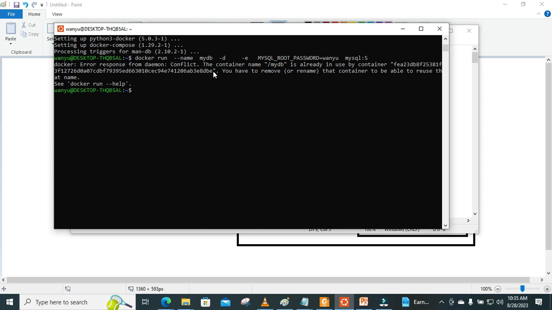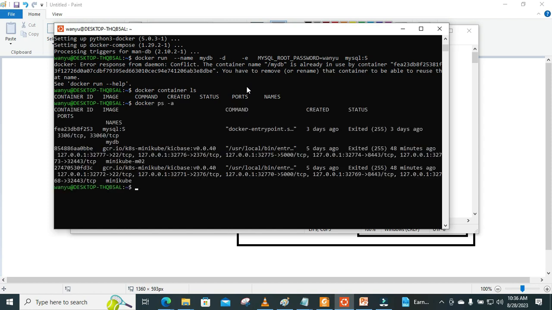Response from daemon: conflict with the container name mydb. So let me see, docker container ls, docker ps -a. Do I have a mydb container? Yes, it's there. I have a mydb container.